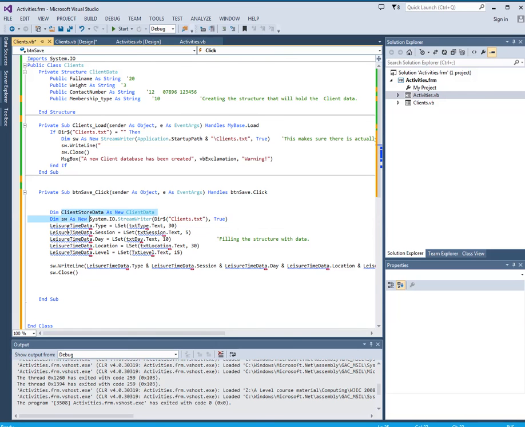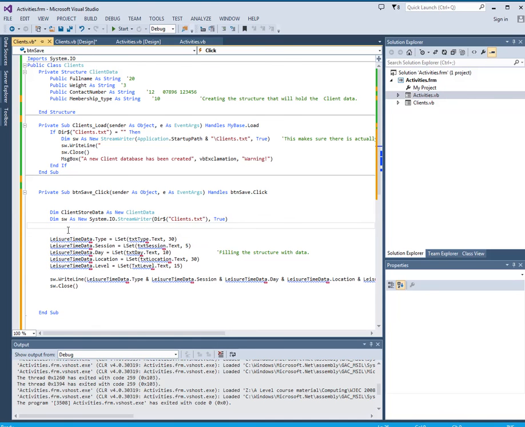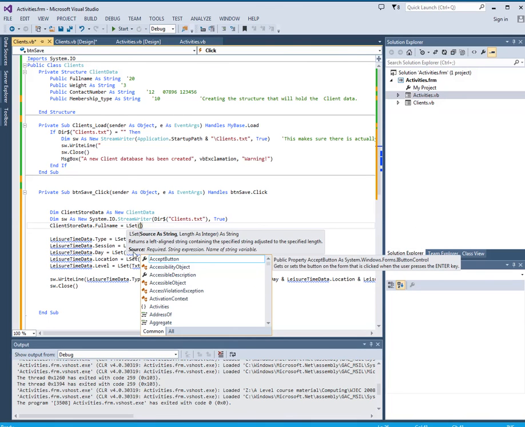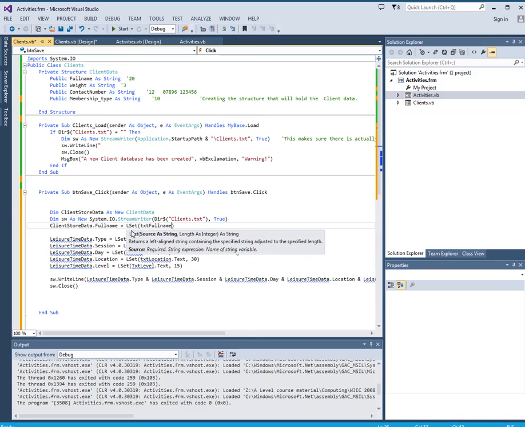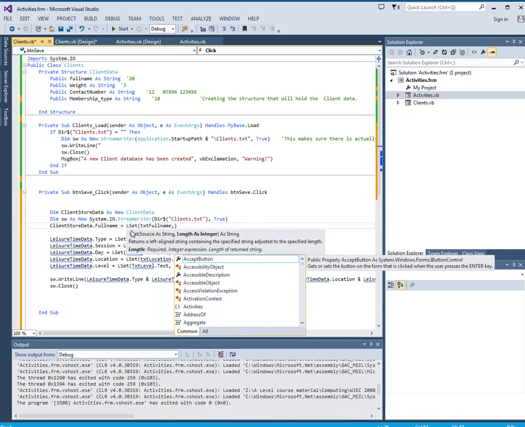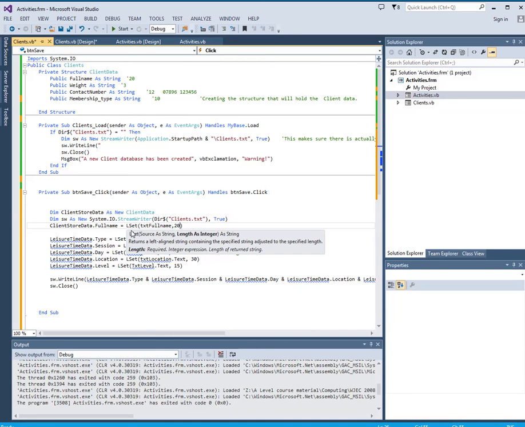So what I'm going to do, that's going to be replaced with client store data, sorry. That's going to replace leisure time data with client store data, and then the field name. Let's have a look, see how that line is made. Client store data dot, and there are all the variables. Full name equals lset. Now lset just makes the left of txt full name, and there it's going to ask how many characters. So I'm going to say 20 characters. It's just another way of validating. Make sure you use the text property, of course.